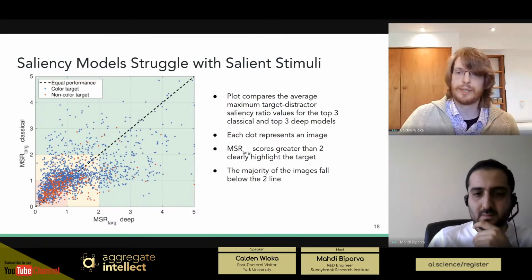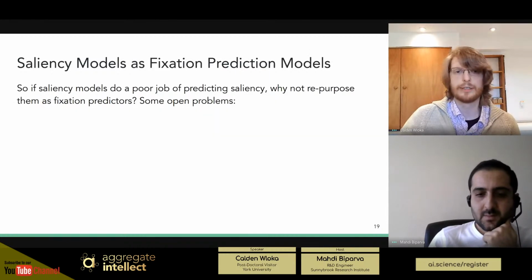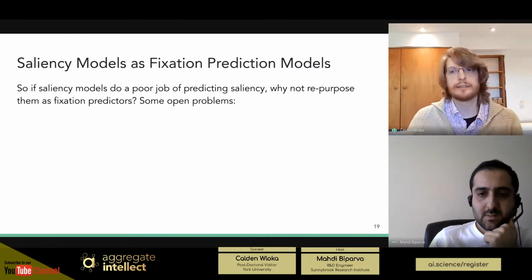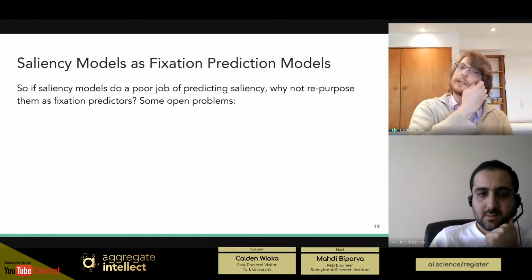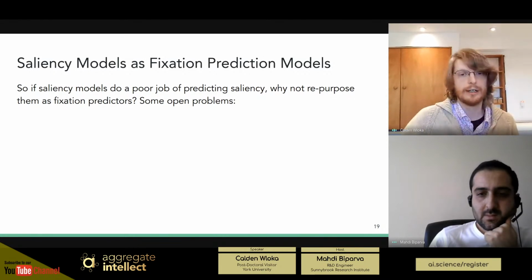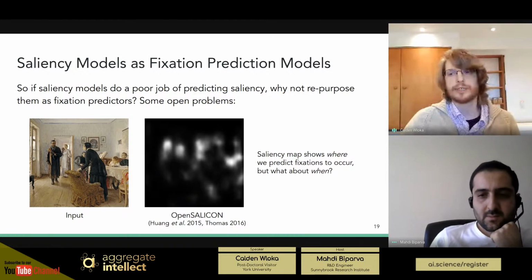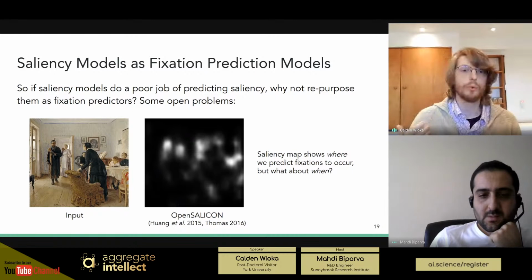So the majority of images fall below the difference. Saliency models are doing a poor job of predicting saliency. Why not repurpose them as a fixation predictor? But there are, again, some open problems in fixation prediction, which are not currently addressed by saliency models. For example, they might tell us where.